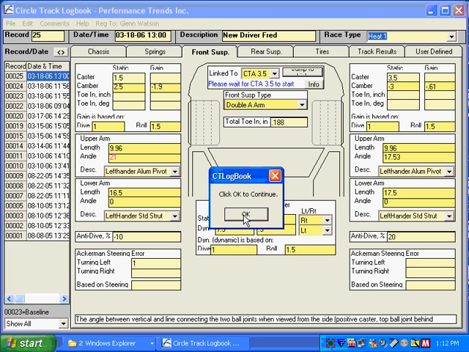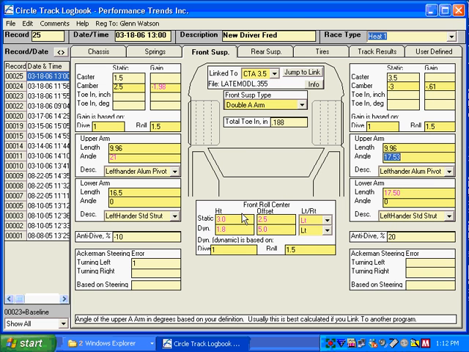Little thing says click OK to continue. And now you can see that needs updating has gone away. The 21 degrees is still here. You can see gain has changed up here. Camber gain has changed, as you would think, because the angle has changed. And all the roll center settings have changed also. They've been updated because we changed the angle from 17.5 to 21 degrees.